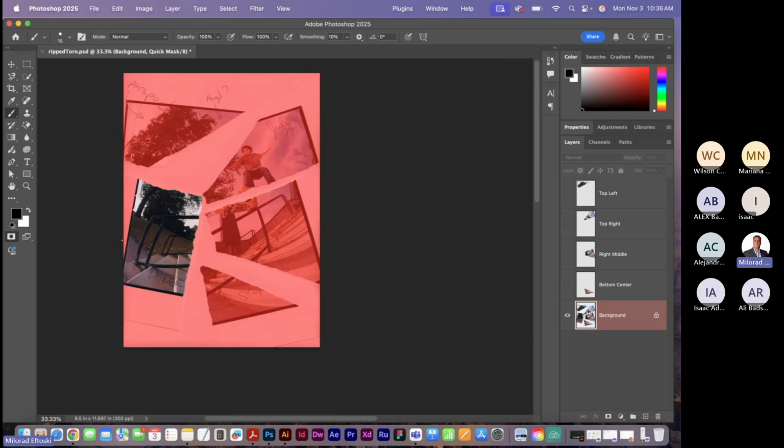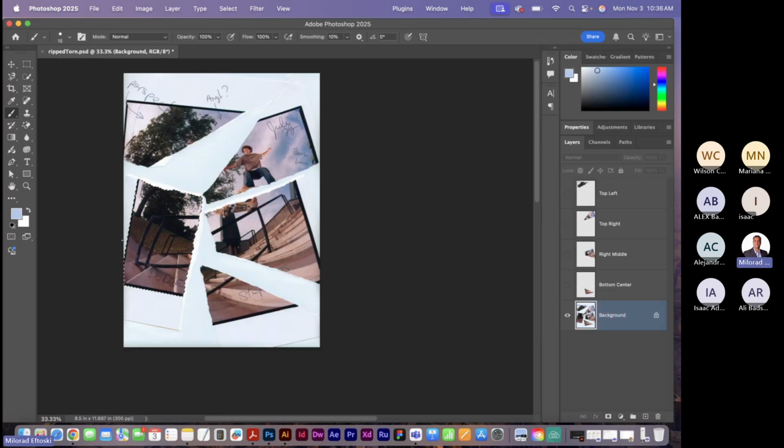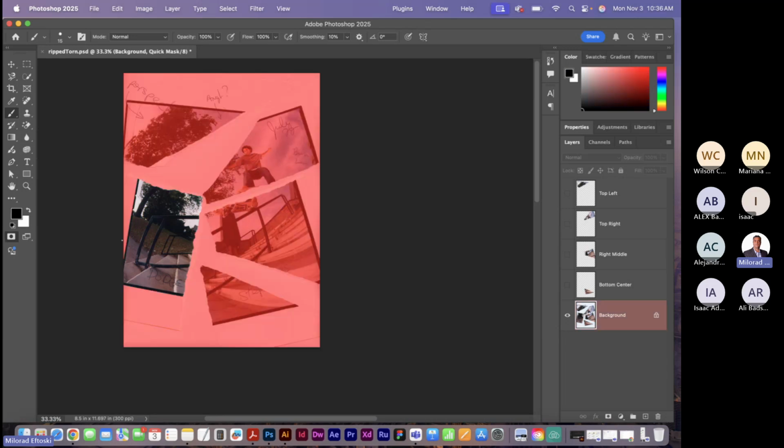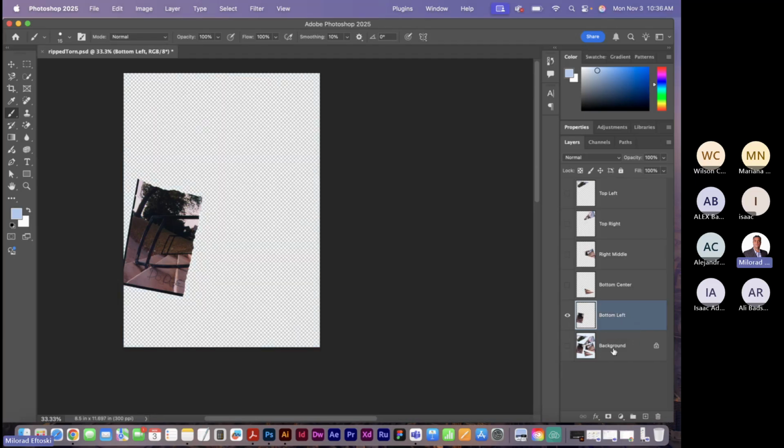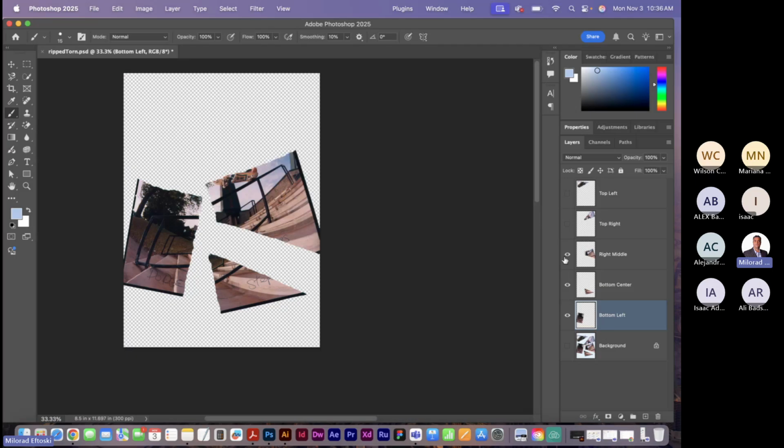So if I press Q again, I exit quick mask mode. I go to standard mode. So again, Q is your back and forth tool there. Just Q. Command J or copy and paste. That works as well. This will be called the bottom left corner. Bottom left. That means I can hide the background layer now. I can show the other layers like this.